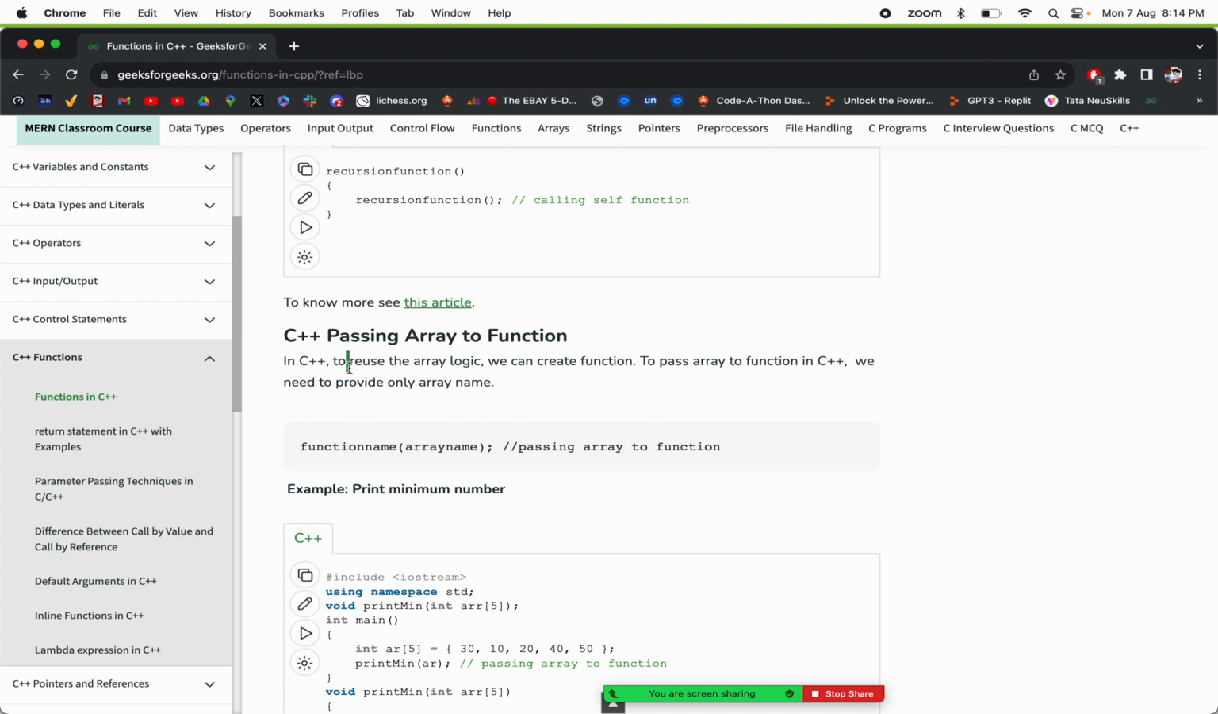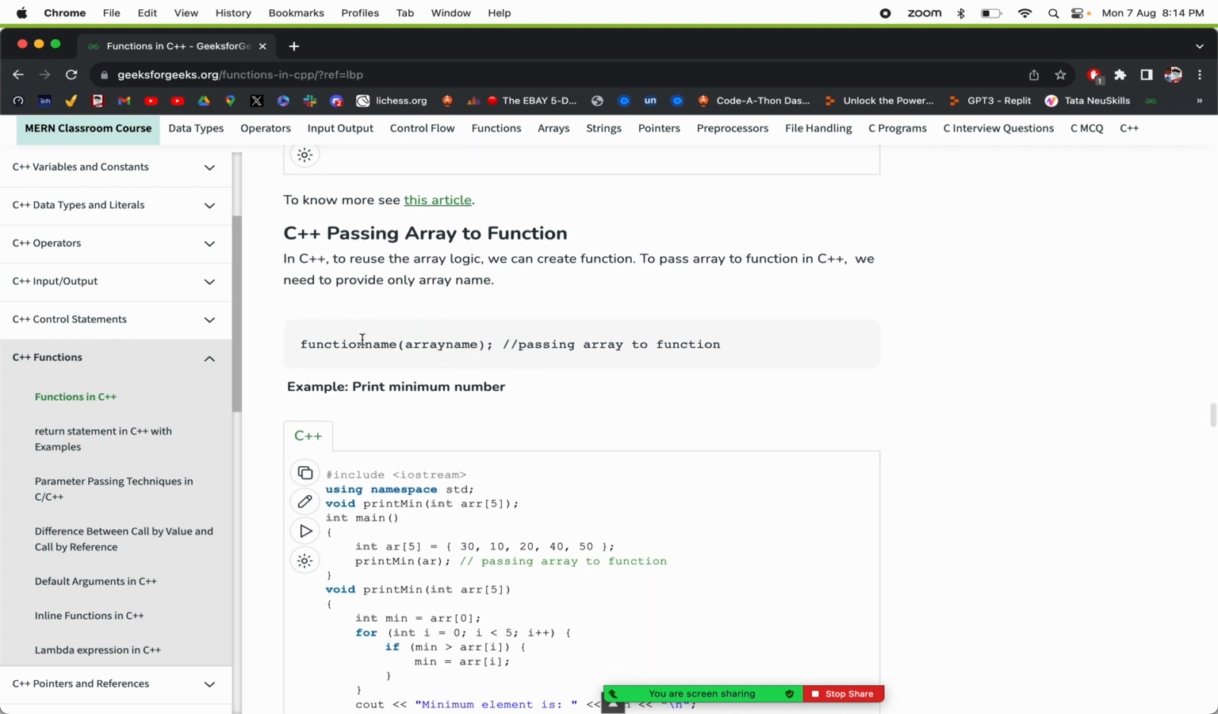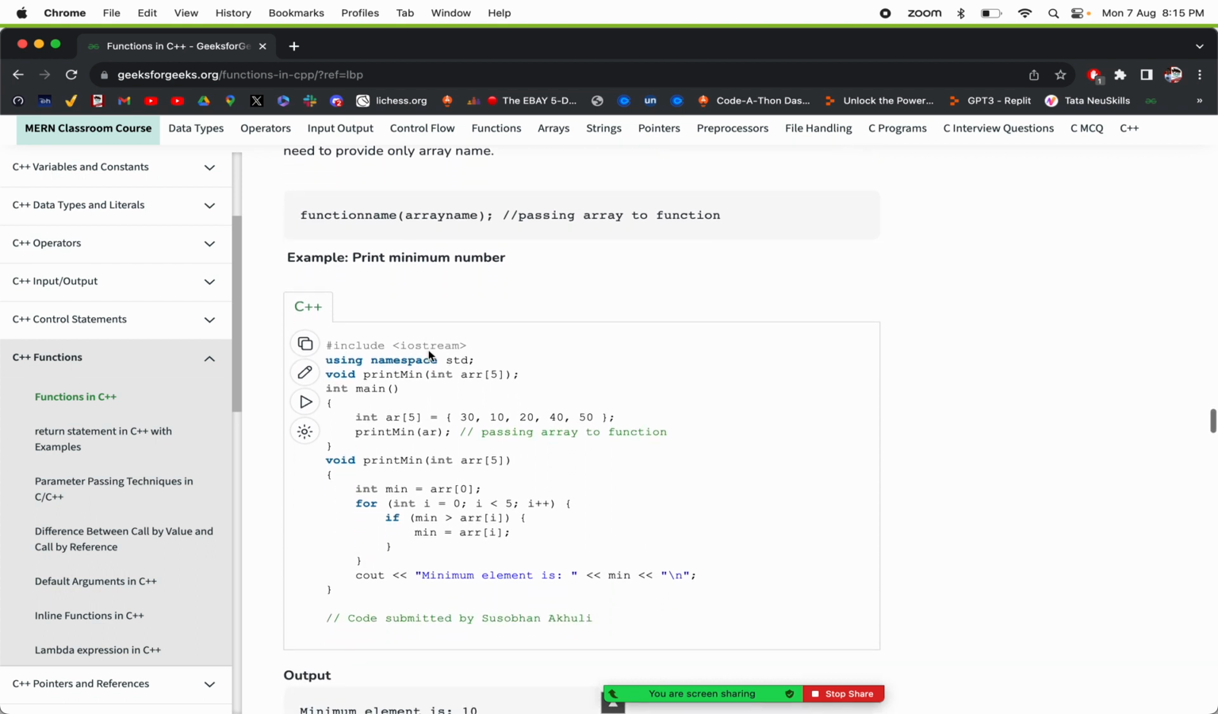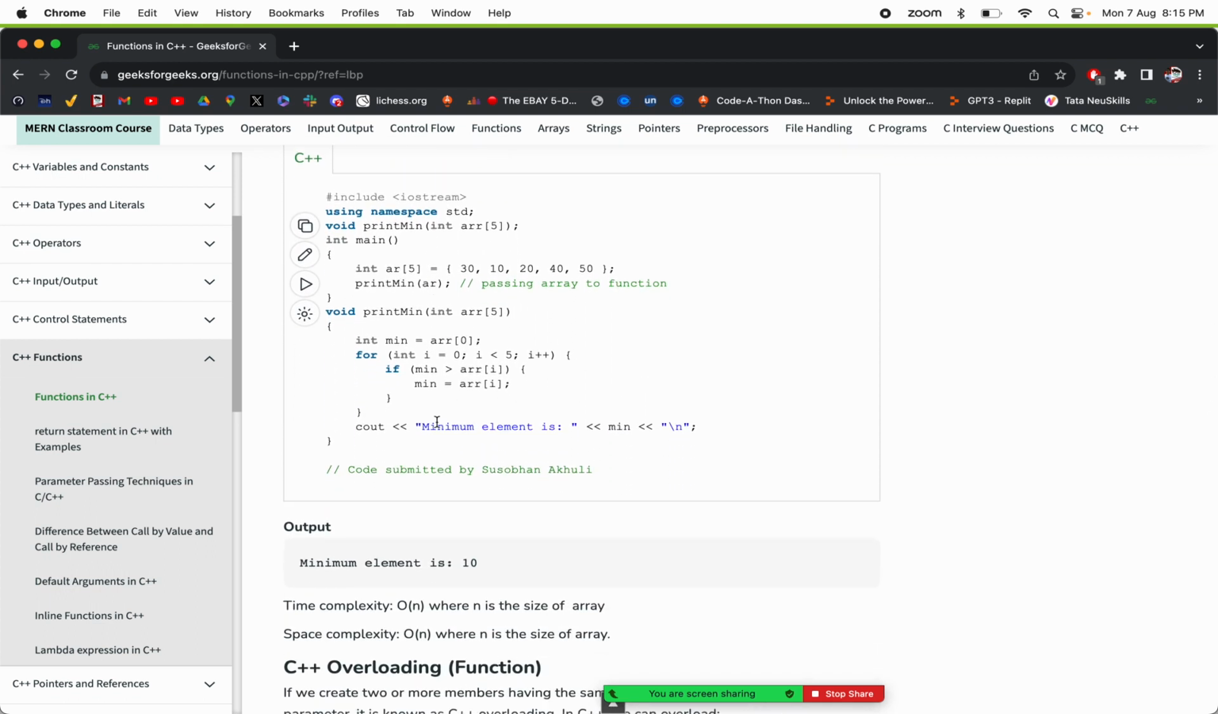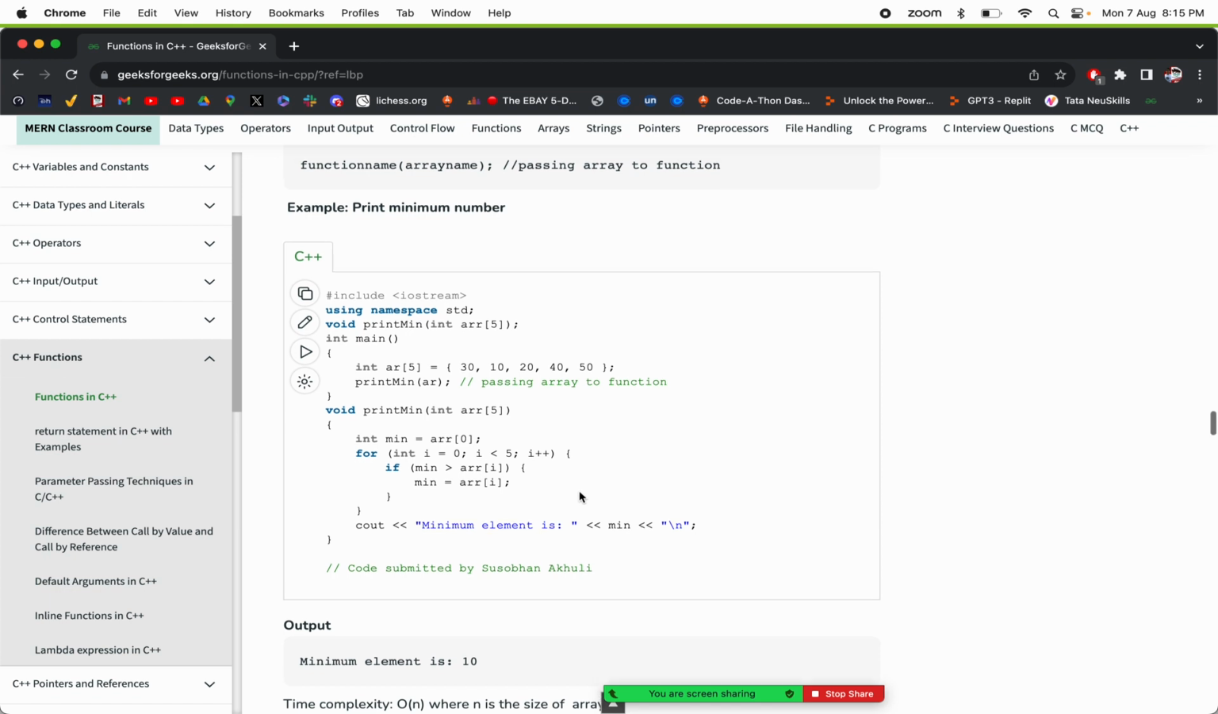So in C++, to reuse the array logic, we can create a function. To pass an array to a function in C++, we need to provide only the array name. So we have the function over here, and when we are calling it, we just have to give the array name between the brackets, and the array will be passed. Here is an example of the same.